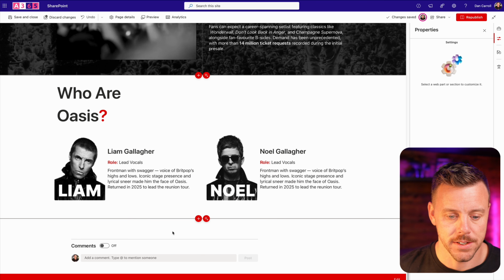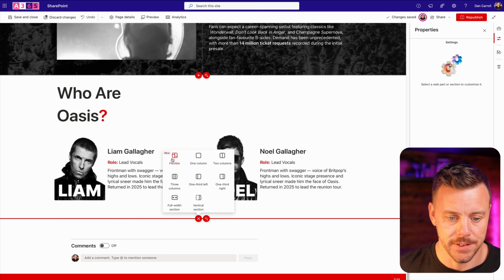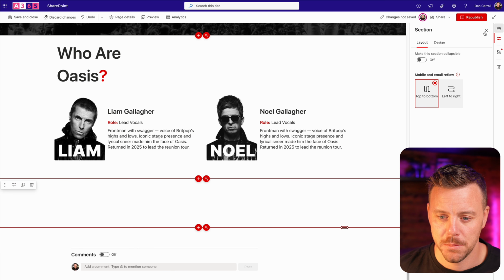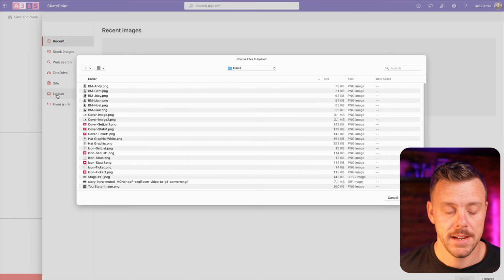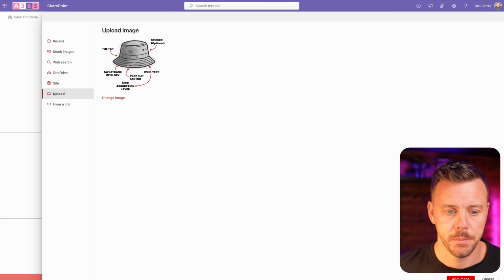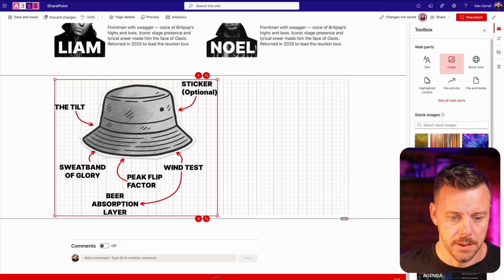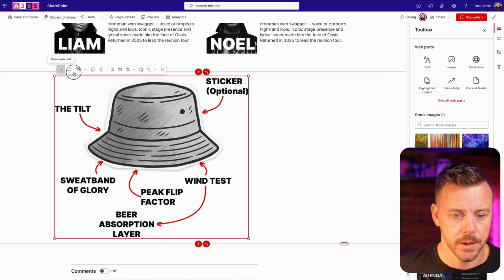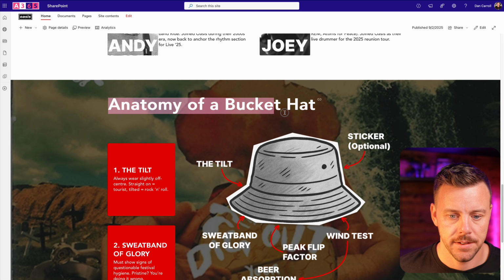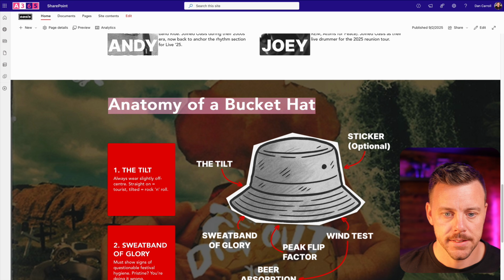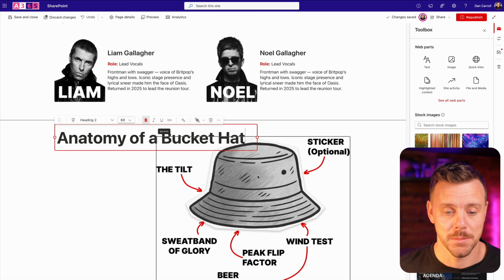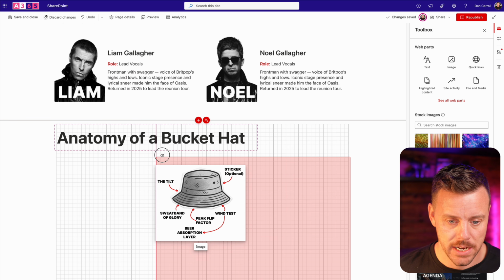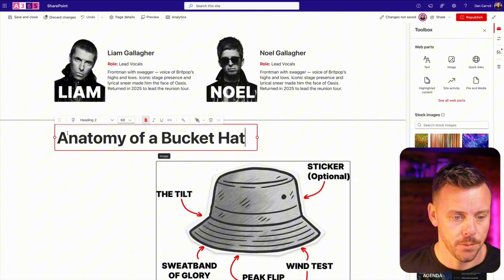We'll come into our site here. I'm going to add in a flexible section, come up to my toolbox, add in an image. I'm going to upload my image of the bucket hat, which is our hat graphic here. I'll upload. Then I can always make it a bit bigger. So I'll do that, bring it over to this side over here. We have anatomy of a bucket hat. I'll copy this text, come over here, add in a web part. This is the great thing about the flexible sections. We can just really work the page and put things exactly where we want them to be.